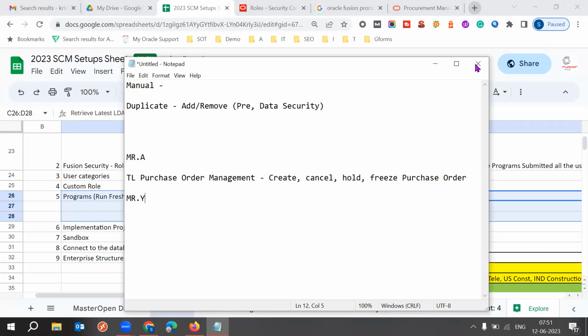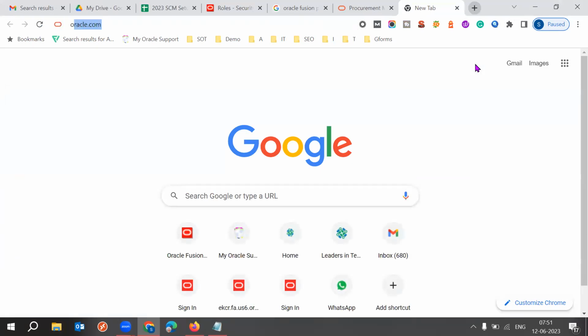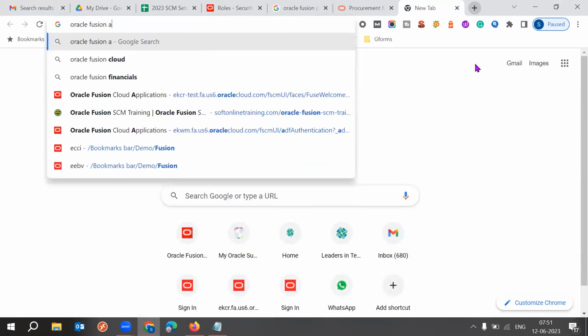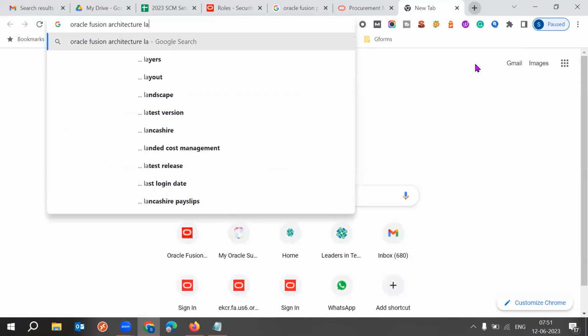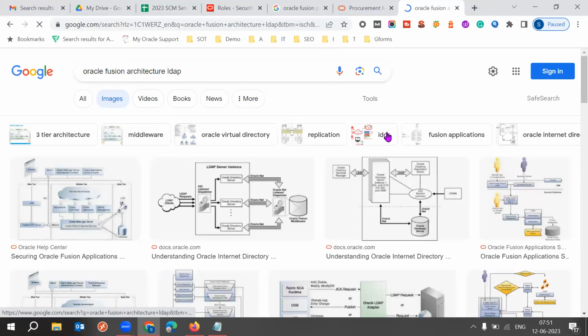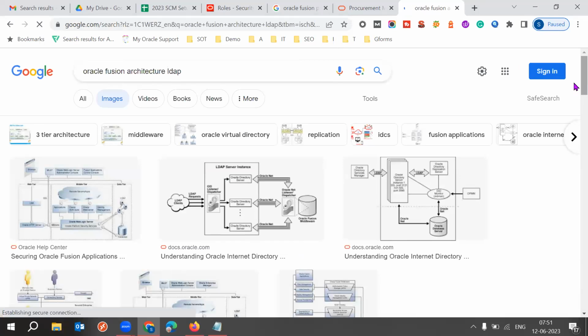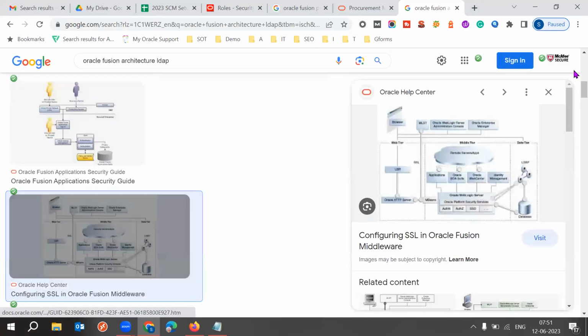Sir, what is the importance of those programs? To explain that, I'll show you the Fusion application architecture, and why we need to run those LDAP programs. I'll show you one image. This is a good image.